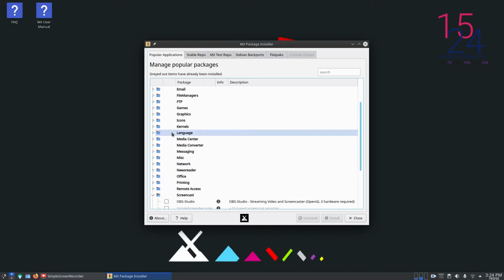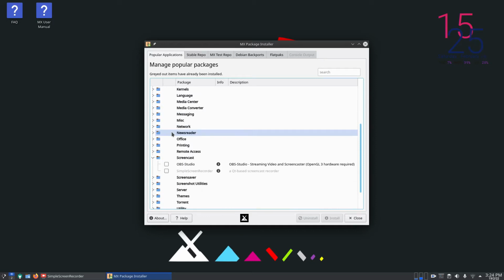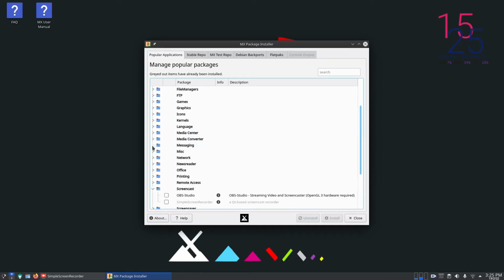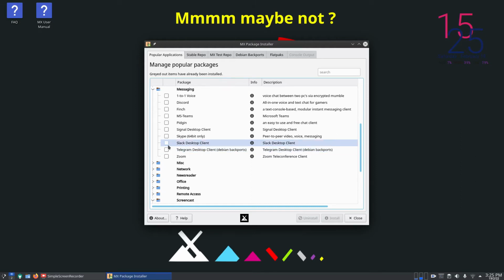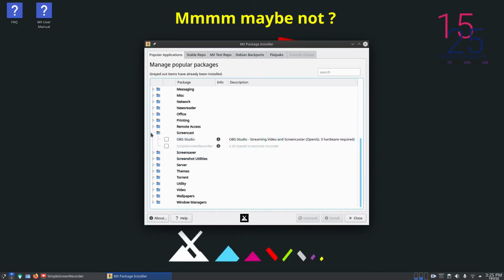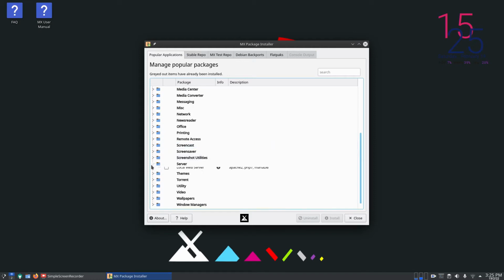Now I won't go through them all, but I'll just check out the things that caught my eye. Under messaging, we've got plenty there as well. Discord, Microsoft Teams, Pidgin, Signal desktop client, Skype, Telegram and Zoom. So you've got them all straight off the bat to be ticked off. I'd have to think that these are older apps coming from the Debian stable repos.